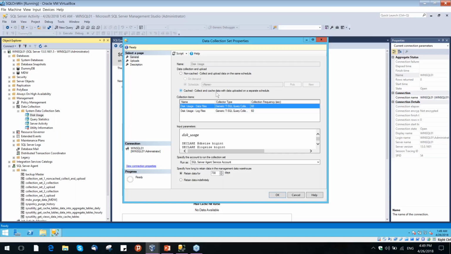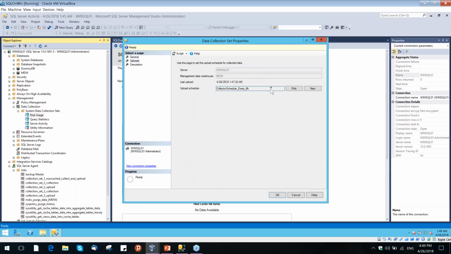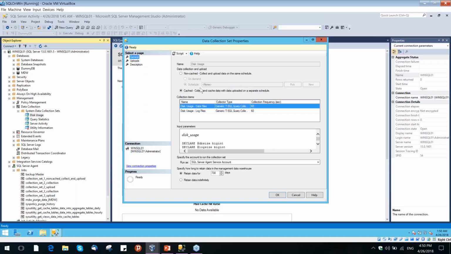Okay, so this is the difference. For example, you have a network bandwidth issue, and during the daytime working hours, you don't want to do any additional bandwidth usage. So what you can do is mention I would like to cache it. So every 6 hours or every 15 minutes, it will retrieve the data and cache it into the temporary folder. Then after that, you can set here for upload. When do you want to upload the cache data into the MDW? So you can separate the collecting and uploading process. This is the definition of non-caching, and cache, on demand or schedule.